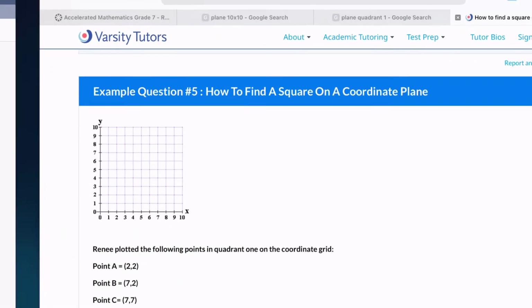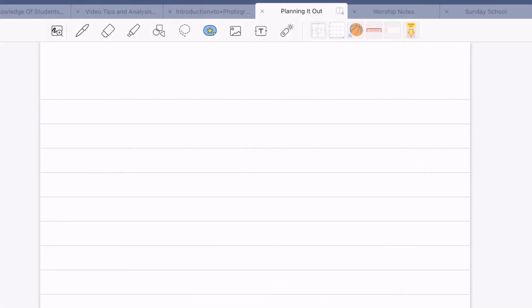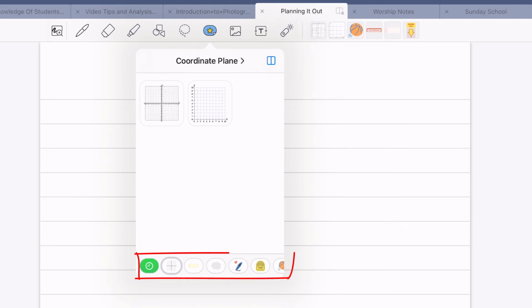After I've added it to my photos, then I'm going to go back over here and create a folder for it to go in. To create the folder, I'm going to press my star button, scroll to the right, and then hit that plus sign right there at the bottom.